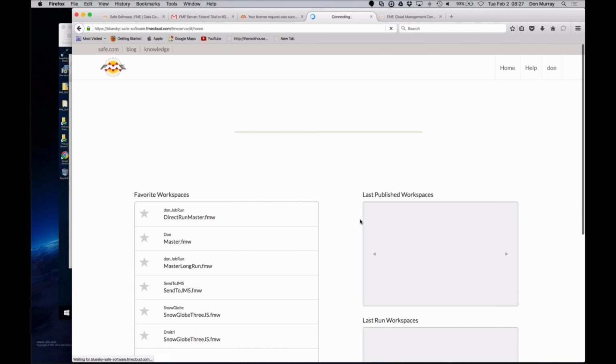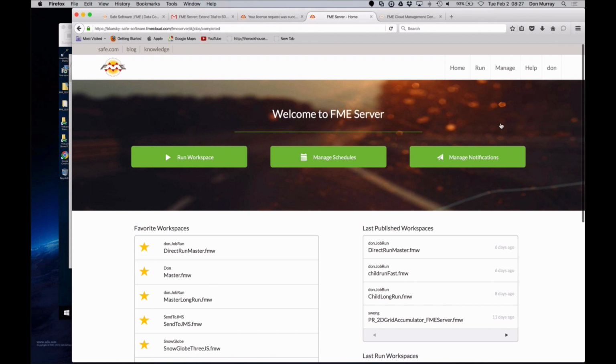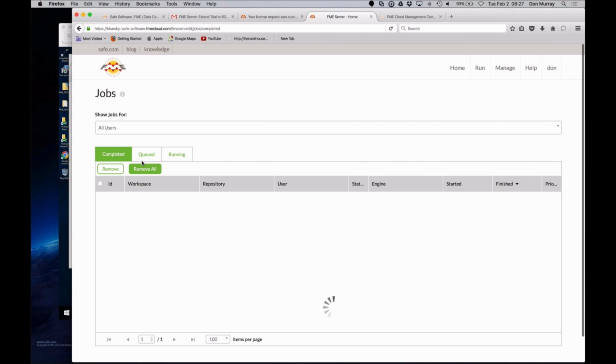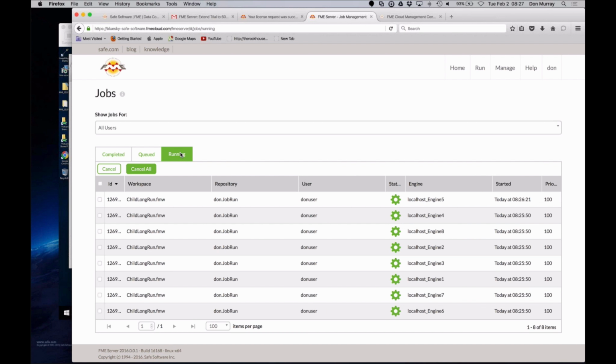Okay. And now I'm going to go look at those job history again. I'm going to go manage jobs, and you're going to see that. In fact, this guy can see all the jobs that are queued, and you can see now I actually see that Stuart actually has a job that's in the queue. So I can cancel all the jobs in the queue if I want, or all the running ones.